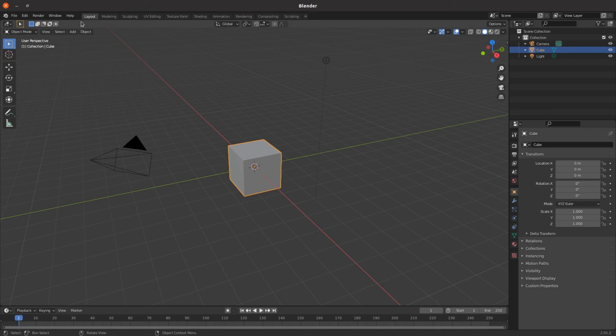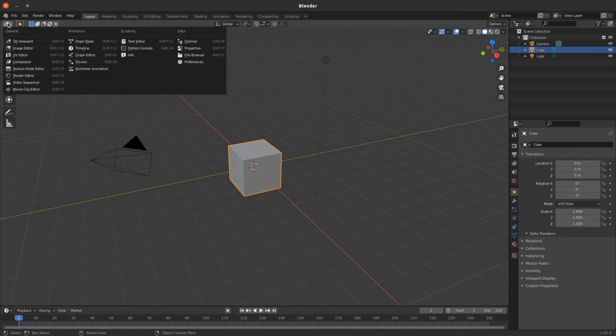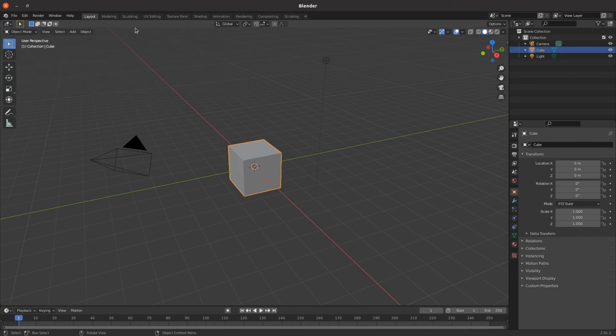To the right of the menu, you have the workspaces that we looked at in the last video, and each workspace lays out the windows that we saw, the different types of windows that any window can be changed to using the window type button. But each of the workspaces have the windows laid out in a more functional way for the type of work that the workspaces are intended for.